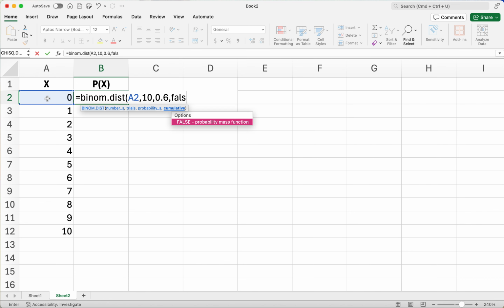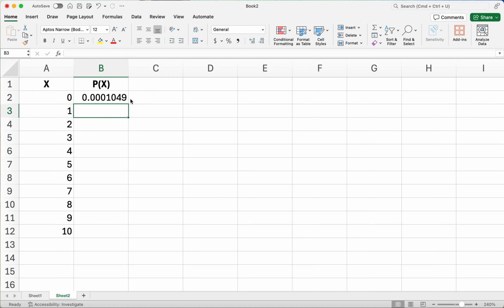And cumulative, we're going to do false so that we get each individual probability by itself, and Excel isn't trying to do any addition for us. Once I have this typed in, I'm going to hit enter. And this is the probability that none of the plants grow into healthy plants. I kill everything.